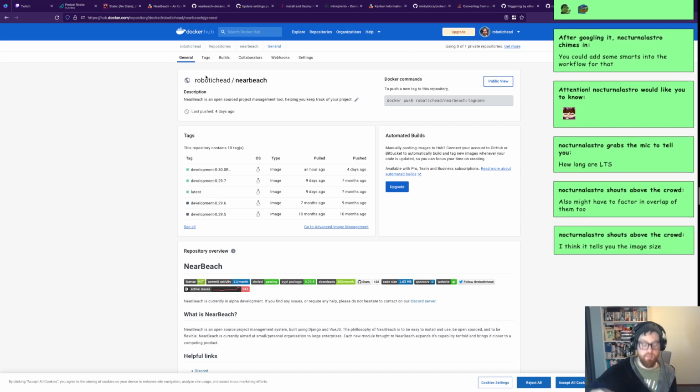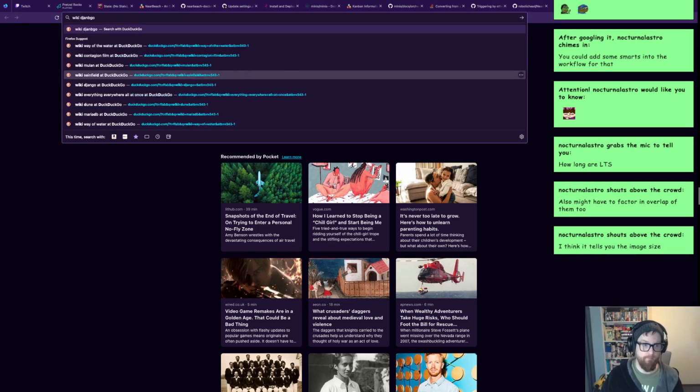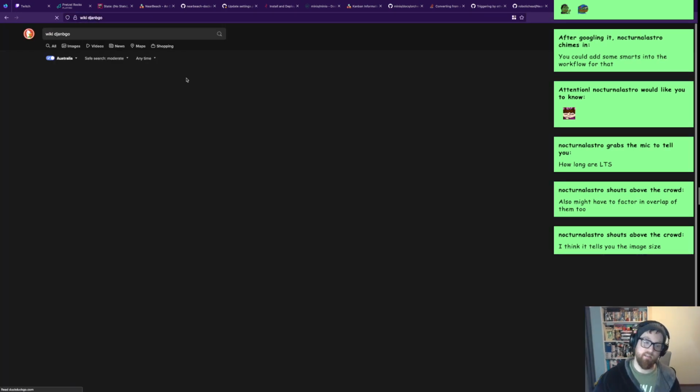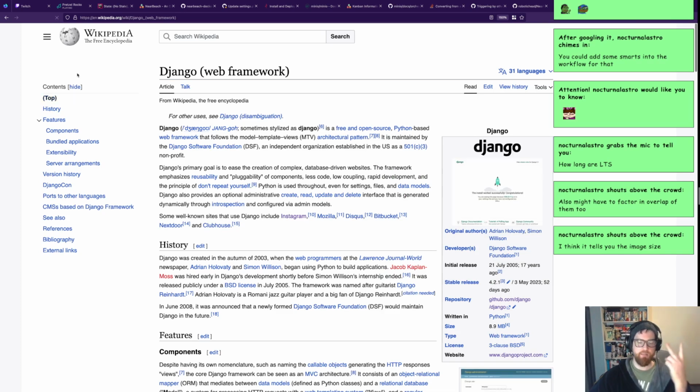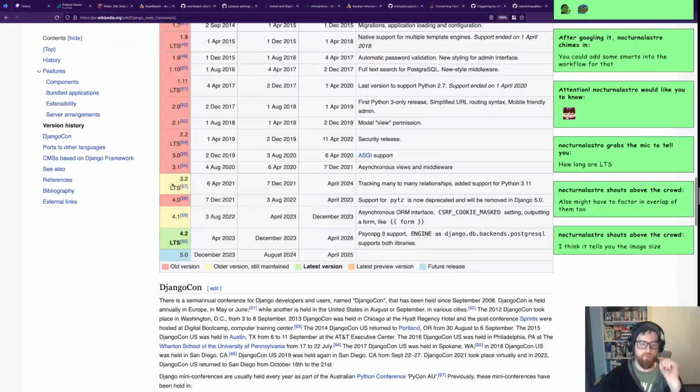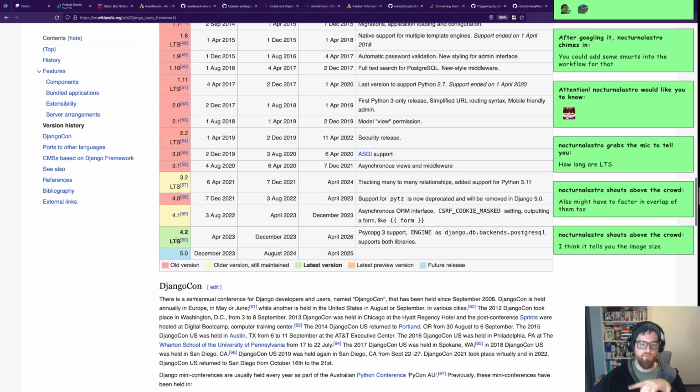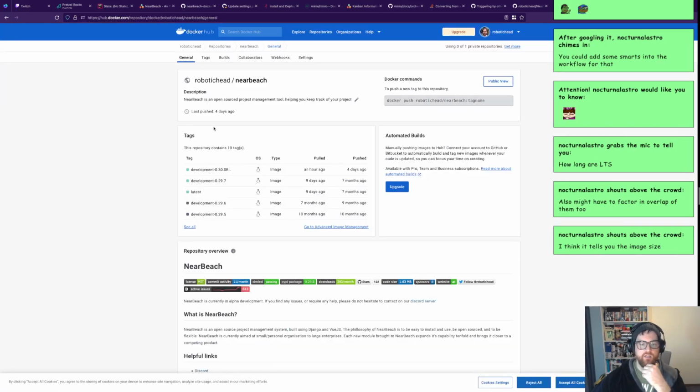Because, for example, Django itself usually has two LTSs going on at once. So at the moment it's got 3.2 and it's got 4.2. 3.2 will end in April next year, 4.2 in just under three years. And when this LTS version is wrapping up, or just after it has wrapped up, another one will pop in. I think it tells you the image size. Yeah, I'm just a bit curious how big NeoBeach is getting.